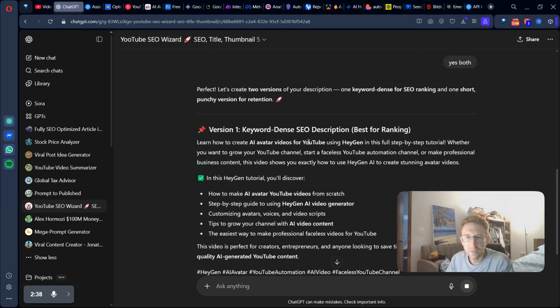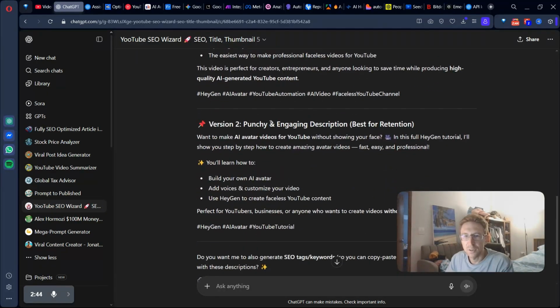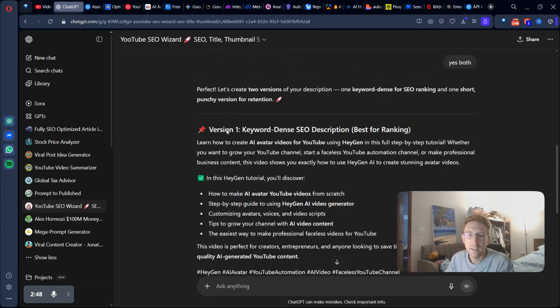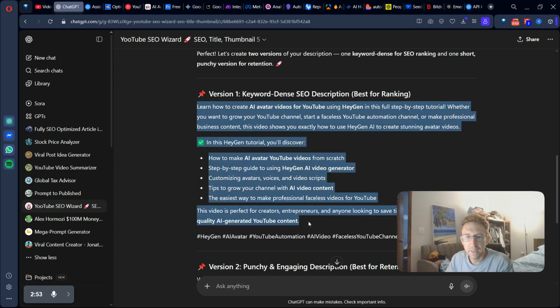Right here, here's version 1. That's the keyword dense SEO description that's best for ranking. And then you've got version 2, punchy and engaging, best for retention, right? So in this case, I would just choose the one that's best for ranking. The more keywords, the better. And so I'm just going to copy and paste this.